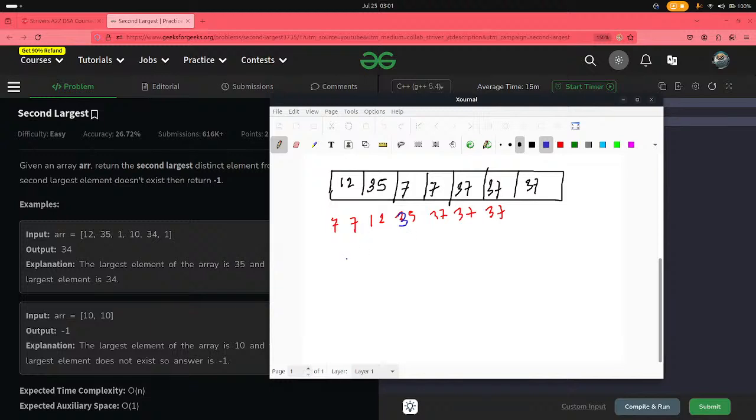So the first thing is the largest element. The largest equals n minus 1, that is 37. Let's say the second largest equals 0.